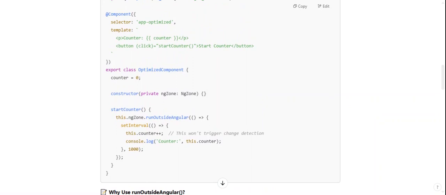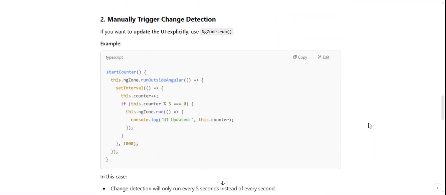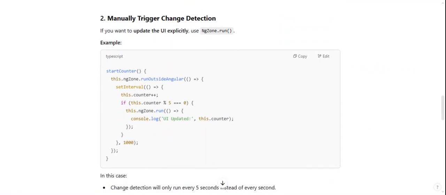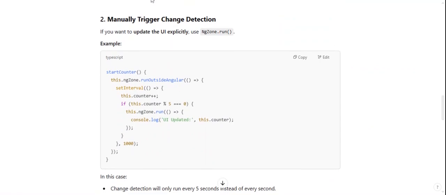But sometimes we actually want to update the UI. To do it, we use ngZone.run to explicitly trigger change detection. So here we are updating the UI every 5 seconds instead of every second, and this selective change detection strategy significantly improves the performance of our application.